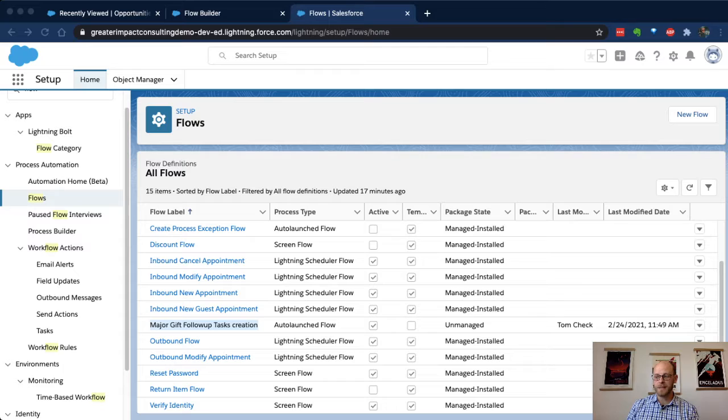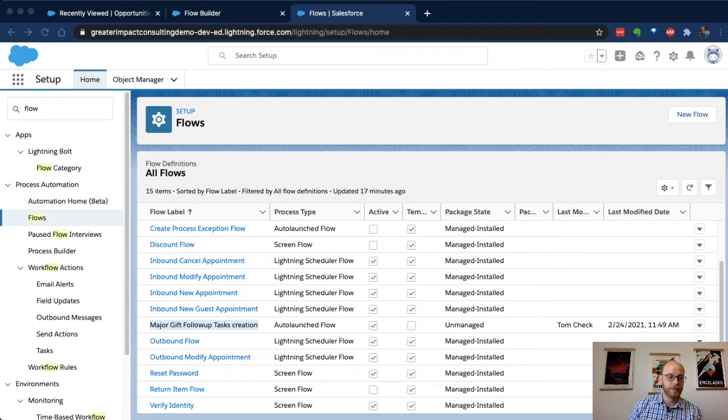So with that being said, that's our use case on the table, and let's dive into Flow to see how it looks over there. Let's go ahead and share a screen, and just like Workflow Rules and Process Builder, you have to go to Setup. In your quick find box, if you search for Flow, we're going to look for flows here under the Process Automation. You'll also see Process Builder and Workflow Rules under that same heading. And for this one, I've built already the major gift follow-up tasks creation, this one over here.